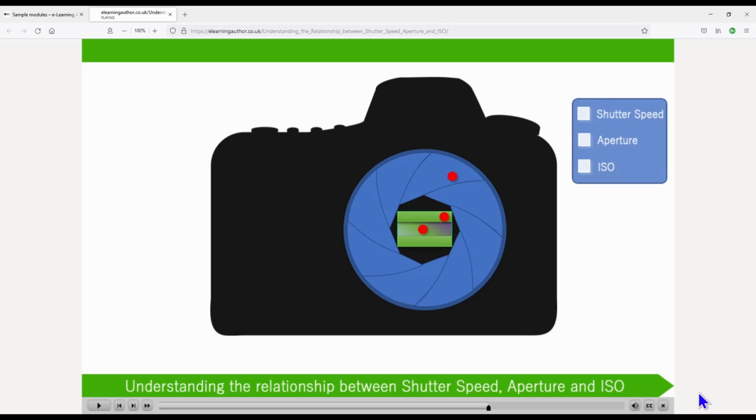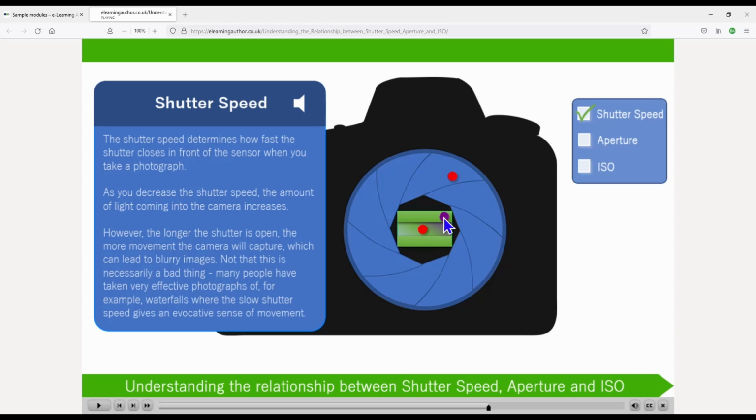As you saw, the camera image faded in together with hotspots while the audio ran. I can click the hotspots to view information about the shutter speed, aperture and ISO. Having displayed some information, I can choose to have the text read aloud by clicking the speaker. The shutter speed determines how fast the shutter closes in front of the sensor when you take a photograph.